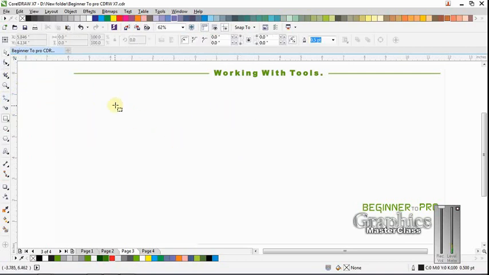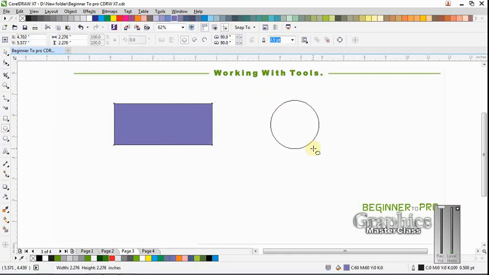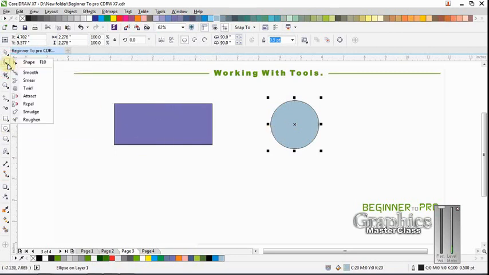Alright, if I choose a rectangle, draw a rectangle here and give it a fill, and let me also draw a circle, a perfect circle, by holding down the control key, and give it a fill. Alright, firstly let's go over to these tools here, the editing and manipulation tools.